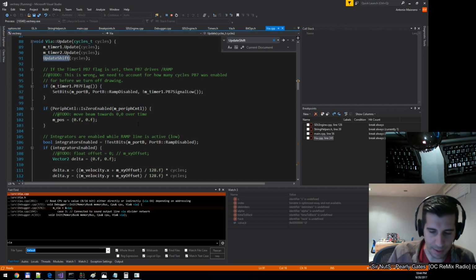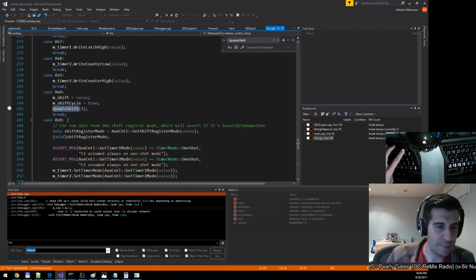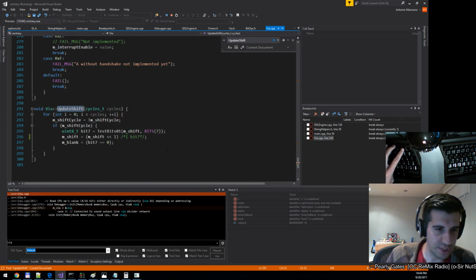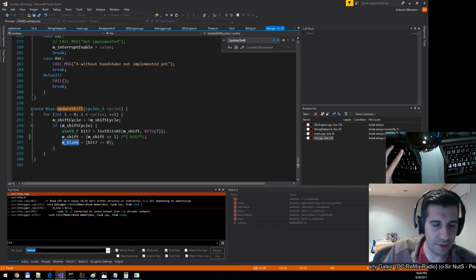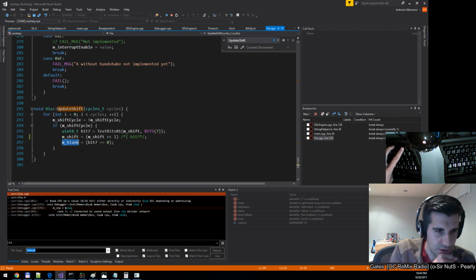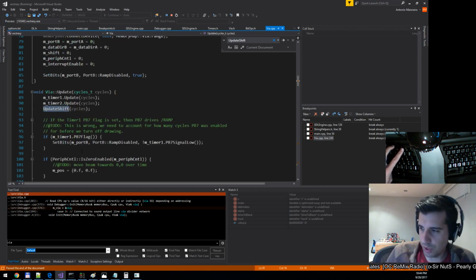Basically, what I mean is I'm probably skipping bits in the shift register because my number of cycles is too large. Like, if cycles were 10 and we shift after every 2 cycles, I would end up shifting out 5 bits and then I draw based on whatever the last value of blank was set based on the last bit I shifted out. This is total garbage. This totally will not work.